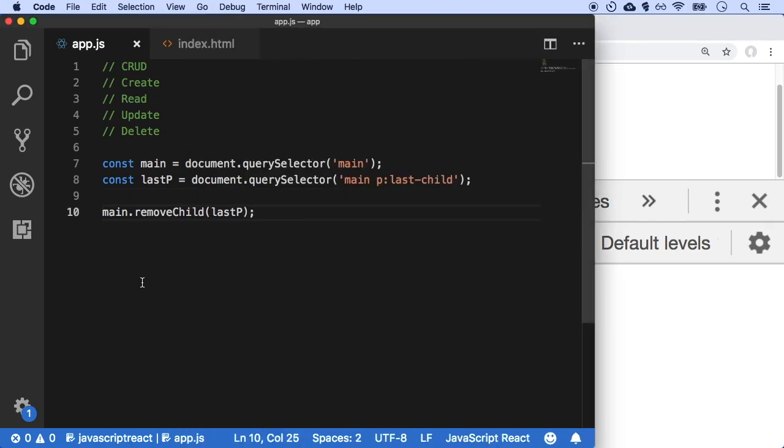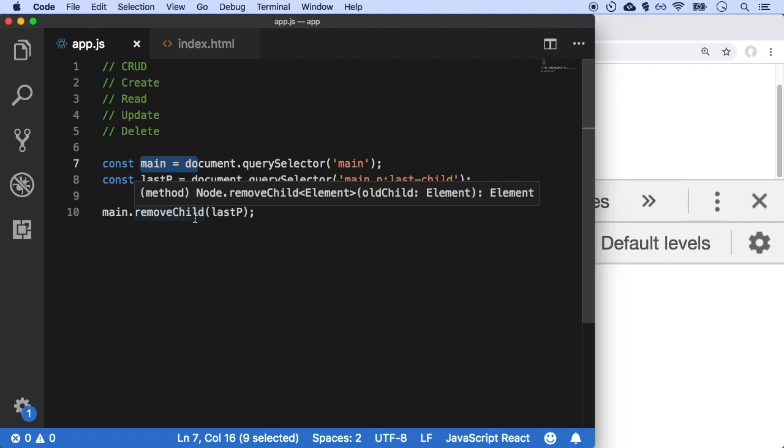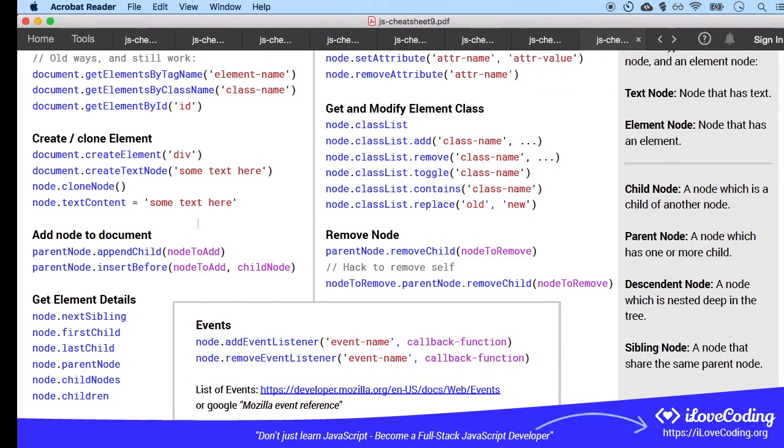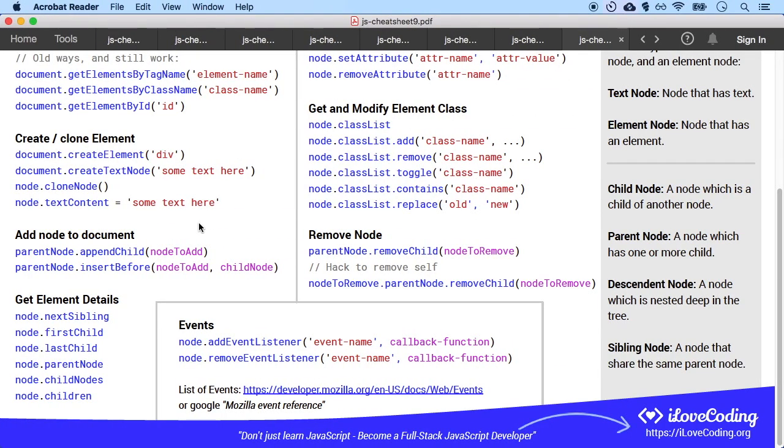Let's say you want to remove an element itself. Let's say you say, hey, I just want to remove main itself. Can I just do main dot remove myself? Can I do that? And the answer is no. It would be nice to have that, but actually that's not possible today. So if you want to remove an element itself, you have to do this particular hack.